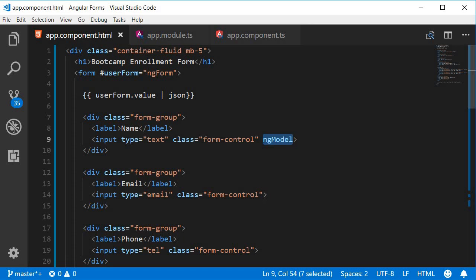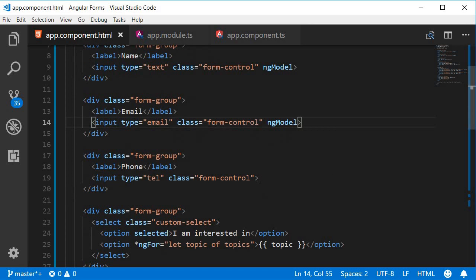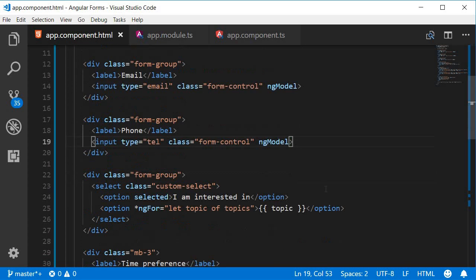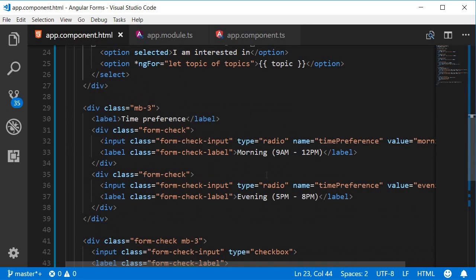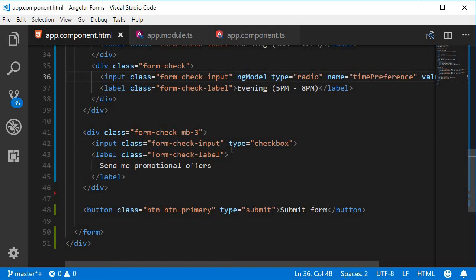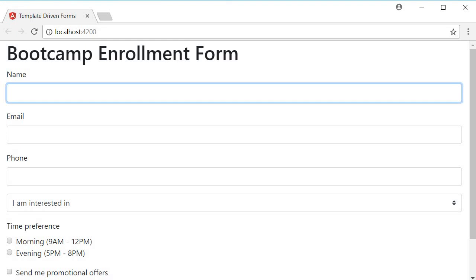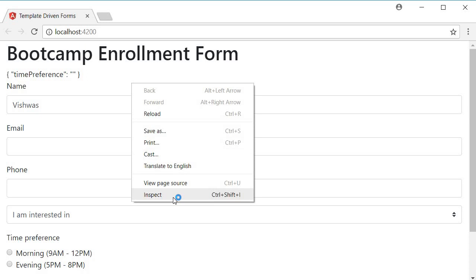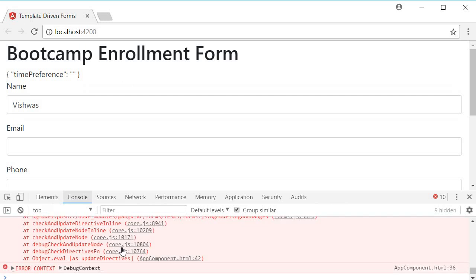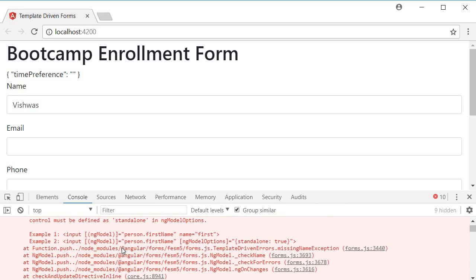So to the input, ngModel, ngModel, ngModel. To the select tag, ngModel. To the radio buttons, ngModel. And finally, for the checkbox. Let's save this and take a look at the browser now. If I start typing, we don't see the expected result. So if I open the developer tools, go to the console, you can see that we have an error.